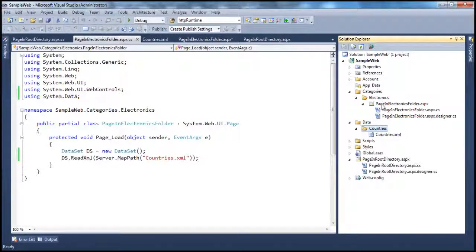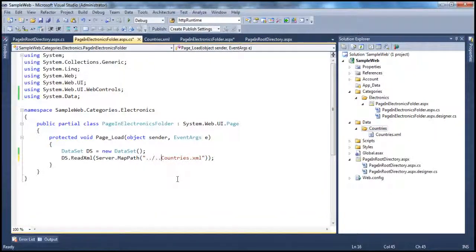So if you have to find that, you have to come all the way to the root directory. From the root directory you have to go to the data directory, within which you will have to go to countries and then find this countries.xml. Okay, so obviously to get to the root directory of the web application project, since you are 2 levels deep in relation to the root directory of the web application project folder, you will have to use dot dot forward slash dot dot forward slash.